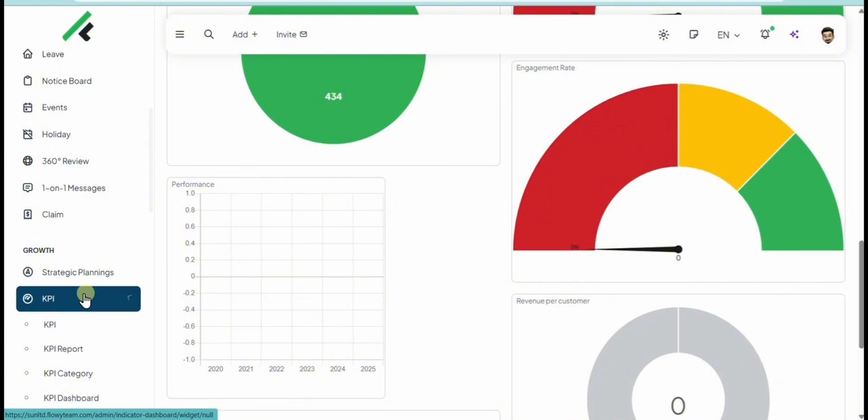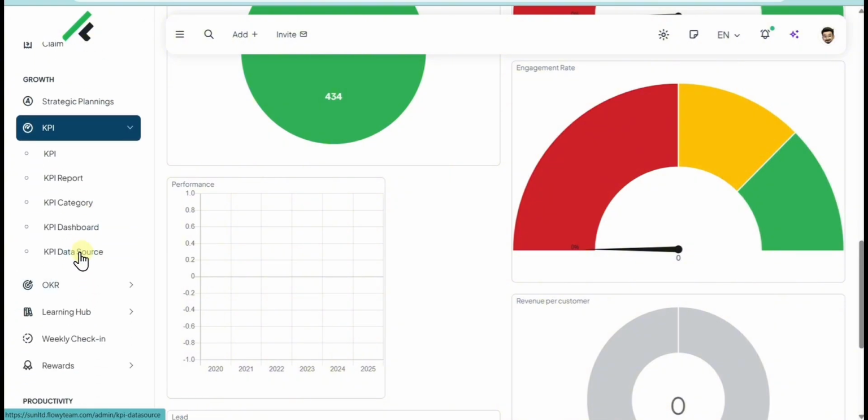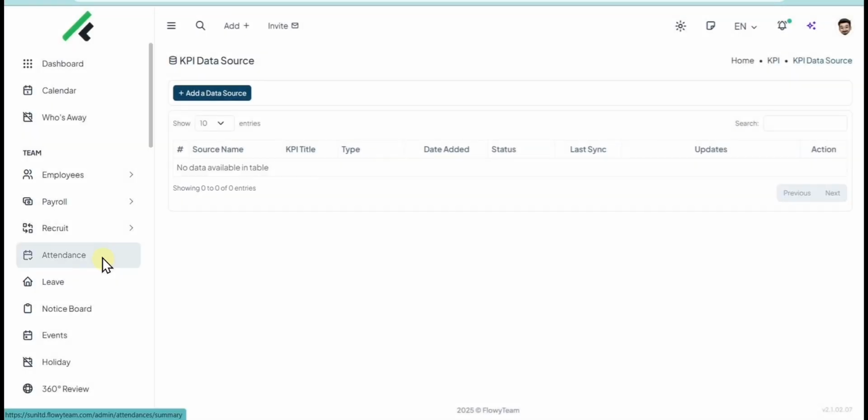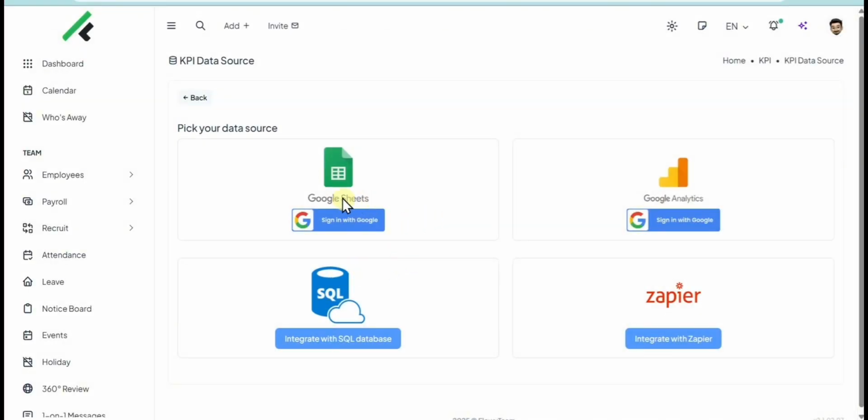Okay, so the last one under the KPI module is the KPI data source. This is where you can actually import your KPI from four of these sources: Google Sheet, Analytics, SQL, and also Zapier.